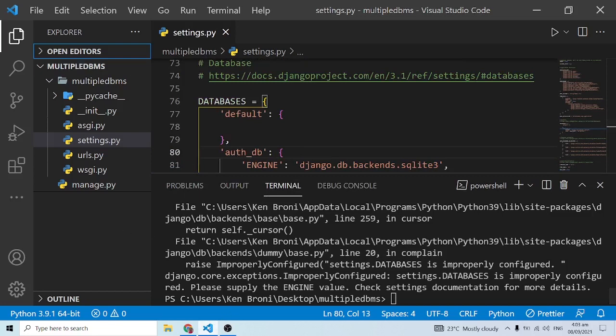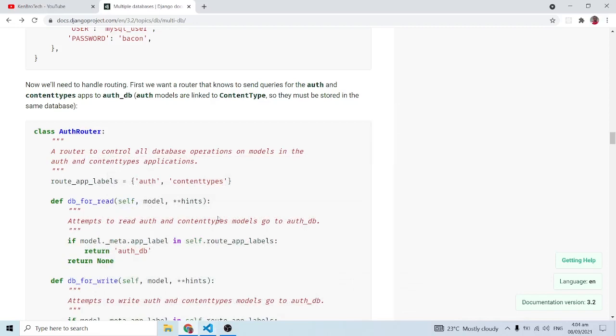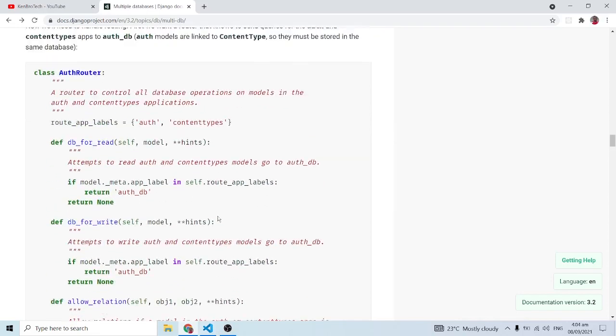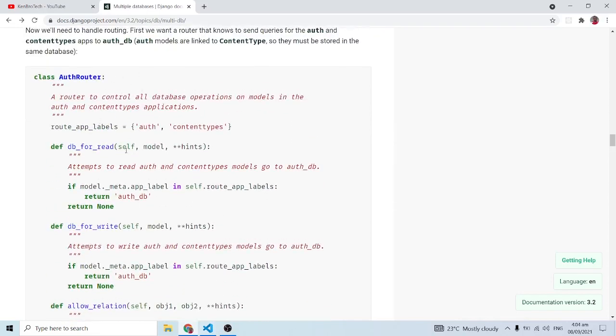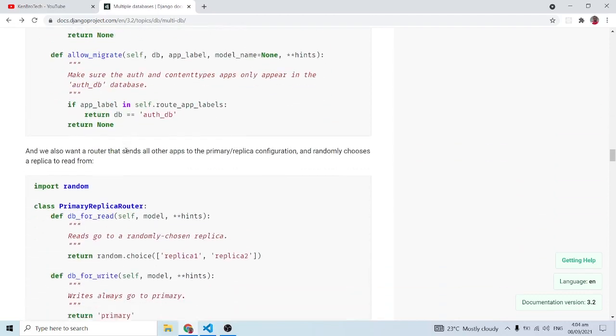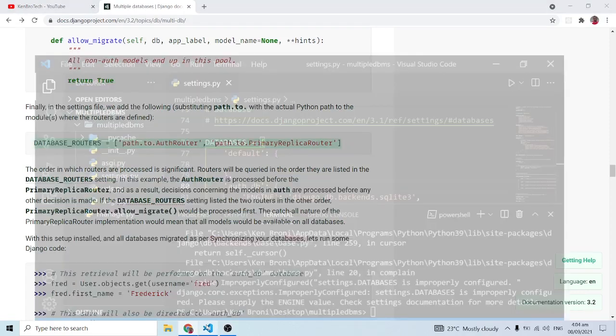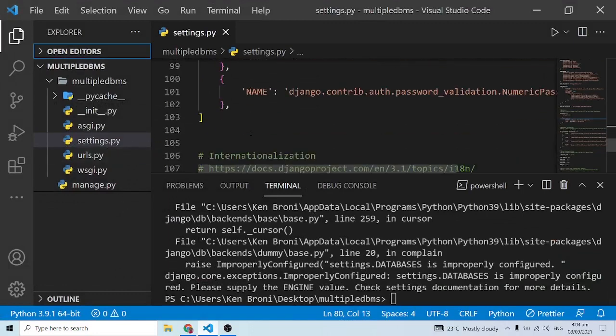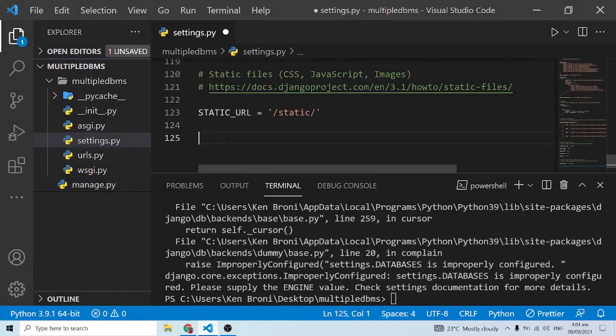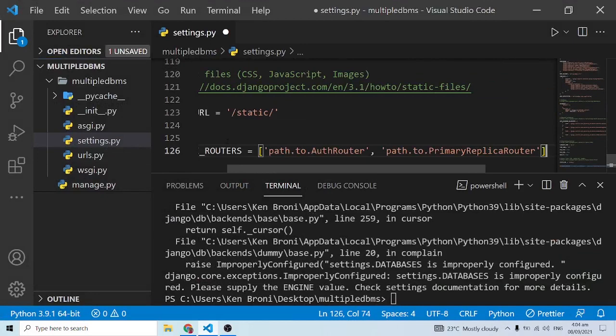But before we do so, there's something we need to look out for over here. This is going to be something we are going to work with. That's the database routers. And as you can see, we need to include this in our settings.py. So finally, in the settings file, we need to add this. Okay, so let's just copy this, Control-C, and inside settings.py, maybe at the very end over here, I'll paste this.